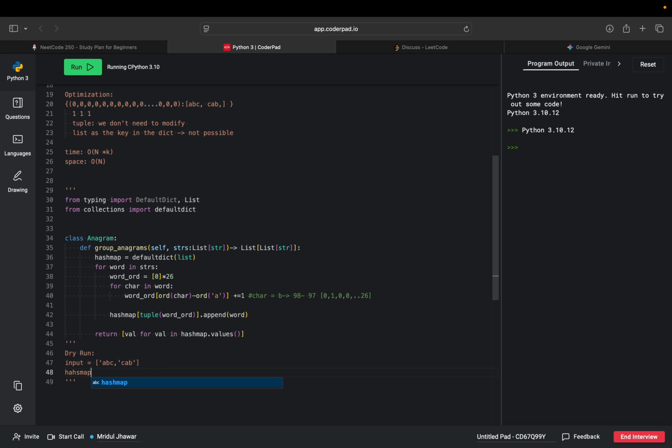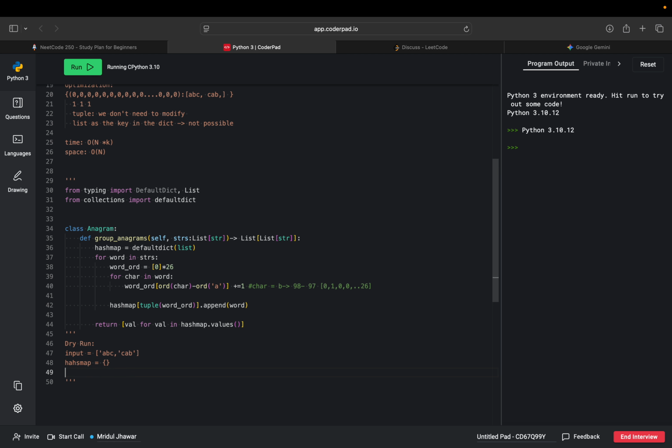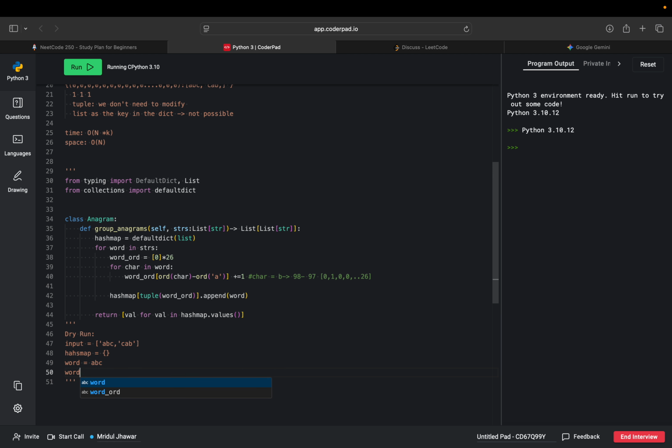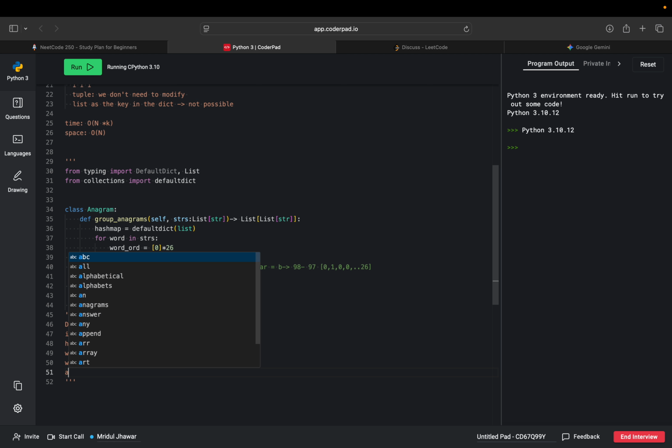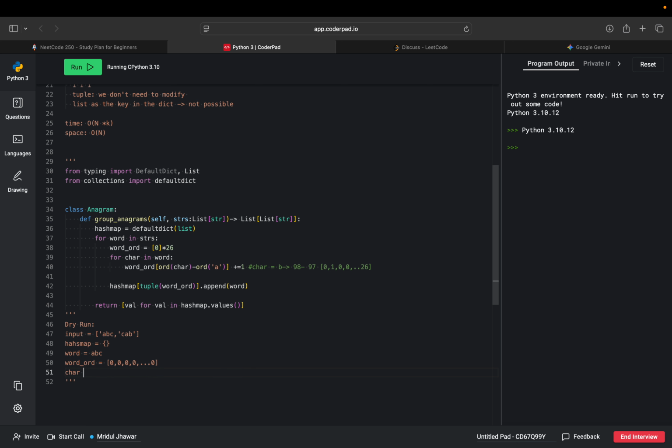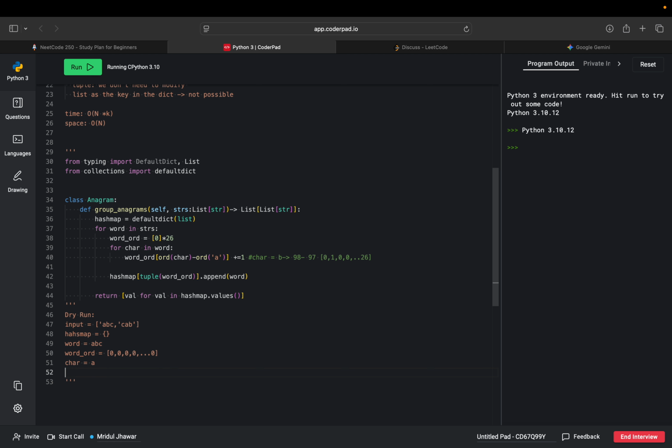So our hash map would be empty initially, and we'll go over for word in the input. So word right now would be ABC, and the ord array for this would again be 0 0 0 till 26 zeros are met. And then the character for this is A. So we'll get the value again, as I mentioned, 97 minus 97. So at this index, it will become 1.